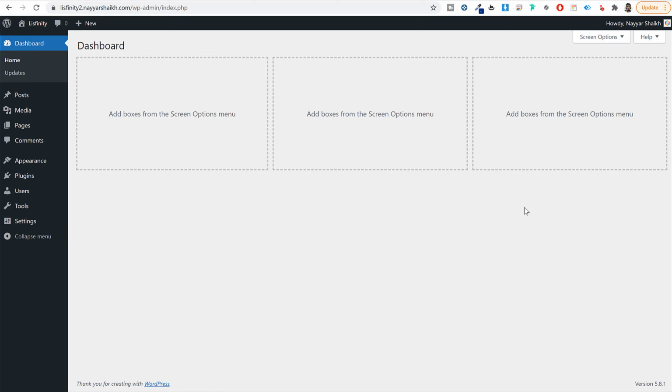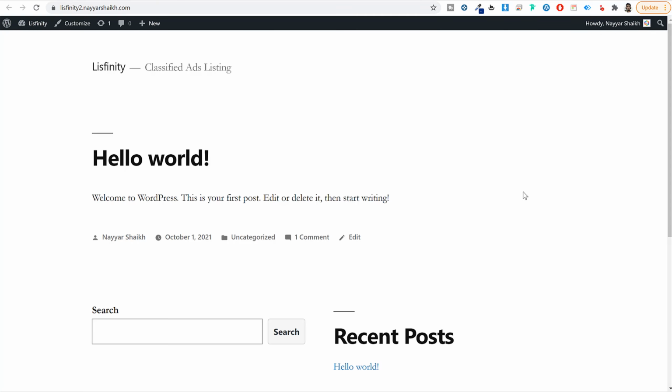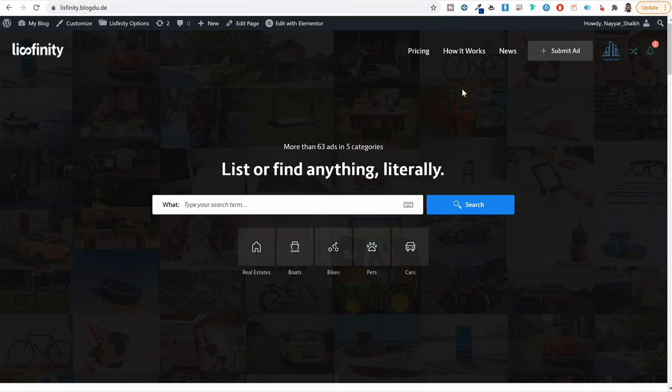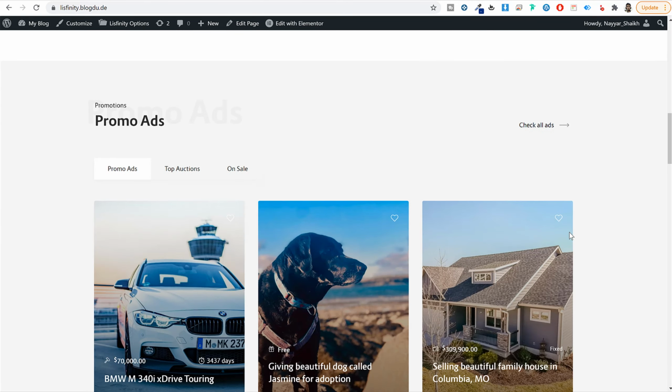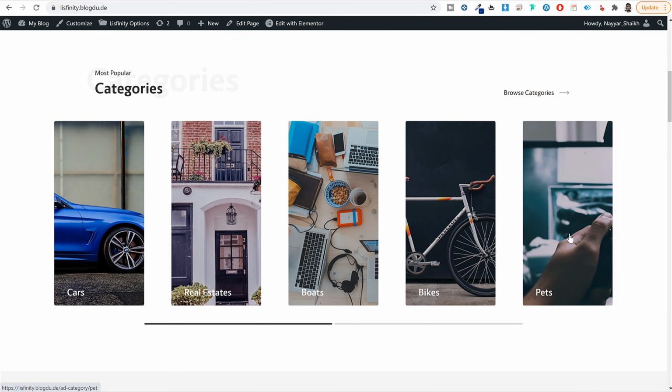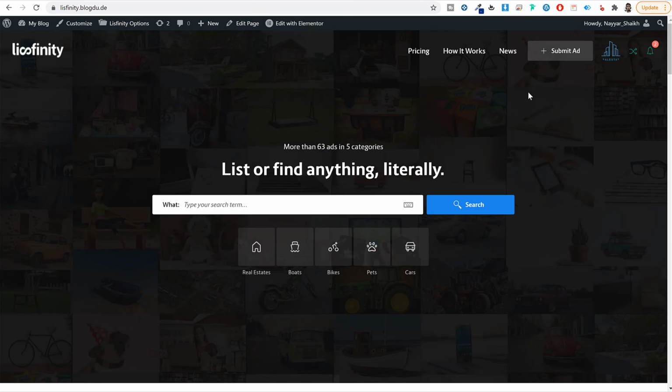Right, now let's do one thing. Let's install all the required themes and plugins. Because right now, if you see, your website is looking like this. So it is looking really bad. Let's convert this website into something amazing and beautiful like this one. For that, we'll need a new theme and we also need a few plugins to add all these required classified listing features on our website.